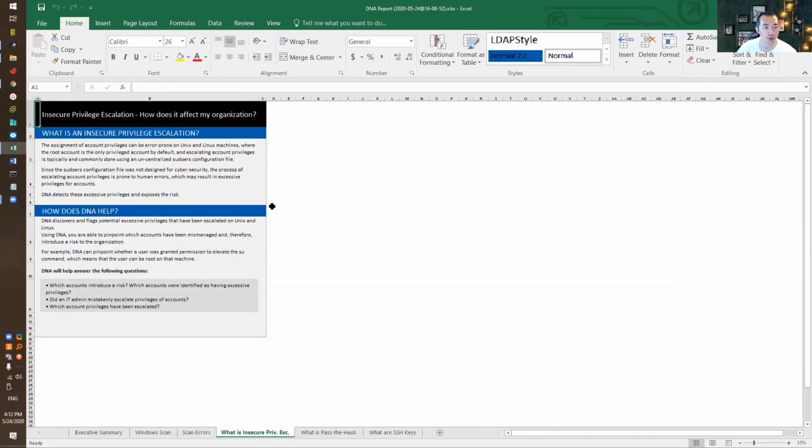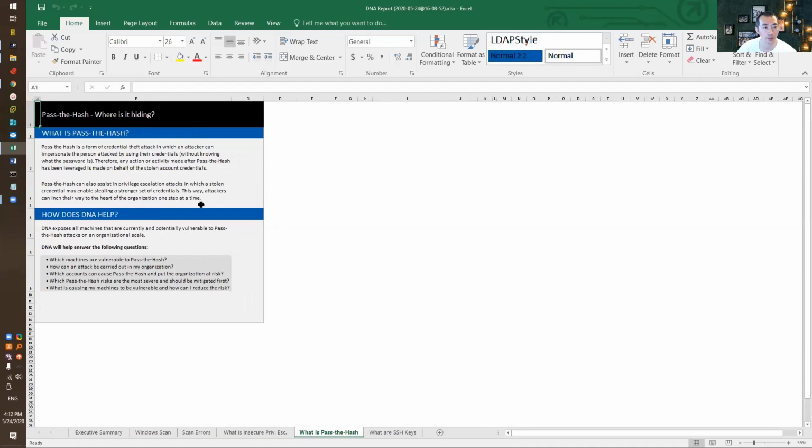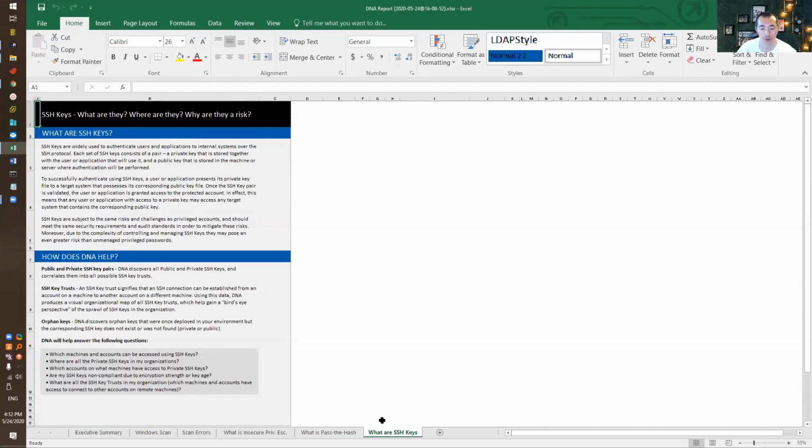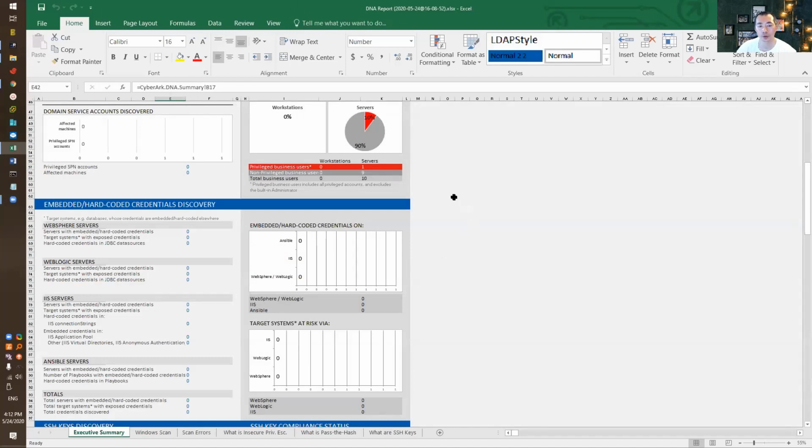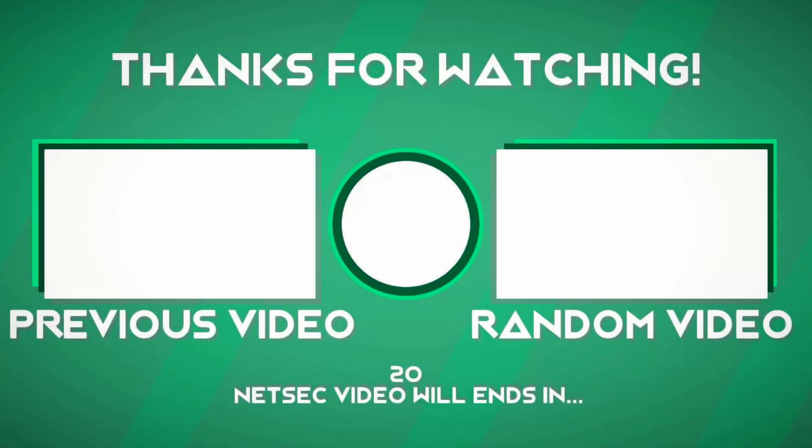And here is an explanation of what DNA cannot do for this job. What is the pass the hash? We have 1 account that is vulnerable to pass the hash. And we don't have a Unix machine, so no SSH keys. So basically this tool is going to give you a good overview of your environment, how secure it is from your account perspective. It's a great tool, it's helpful, and it also lets you know how far you have come in securing your privilege accounts. Thank you for watching.